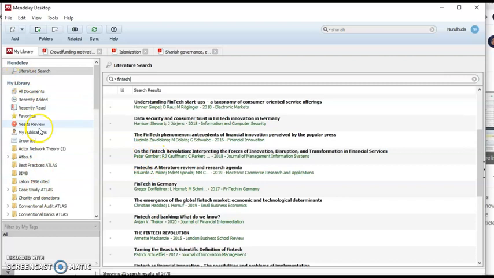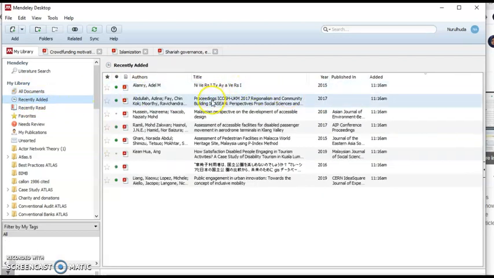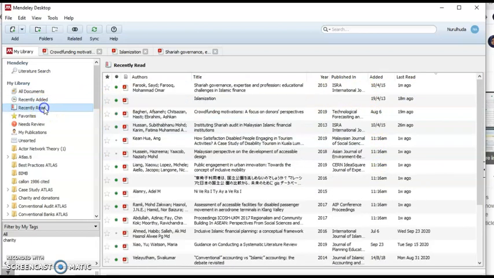Okay, so here if you look at the menu, all the documents are being uploaded here. Recently added is the one that you already added just now or recently. Recently read, okay, you last read 1 minute ago, 1 week ago, okay.